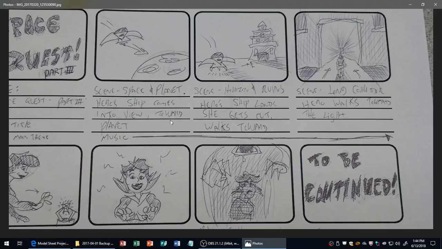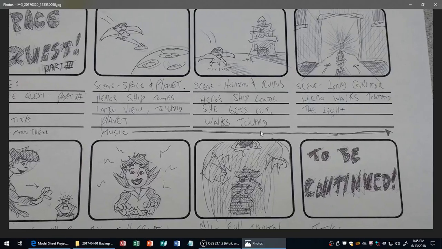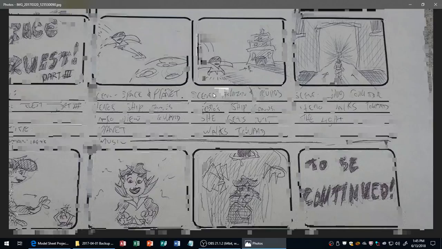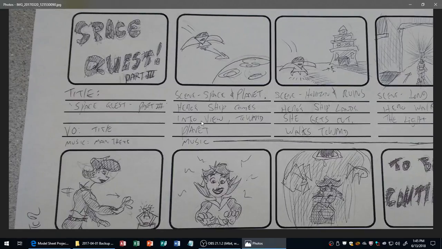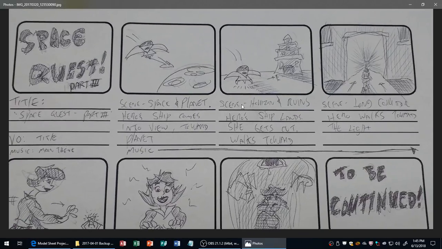Hero's ship comes into view toward the planet. So a little bit of a quick drawing: there's a planet, there's a ship, it's going to move toward it. How do I do it exactly? Well, that'll happen when we get into Animate. And there's music that starts here and continues all the way over here. So in these various shots, the same music. Music in the title, but a different music in this main action.